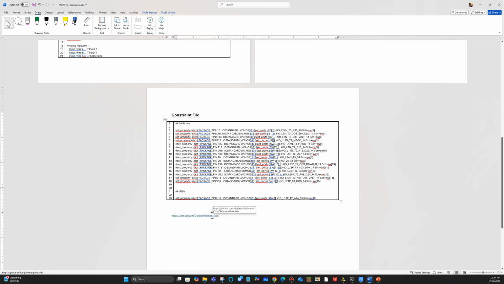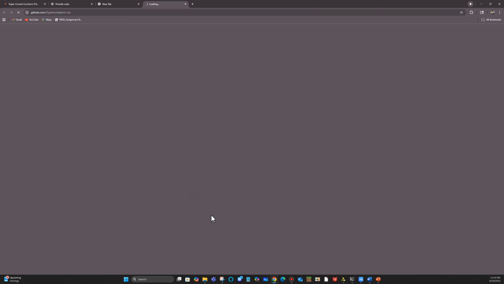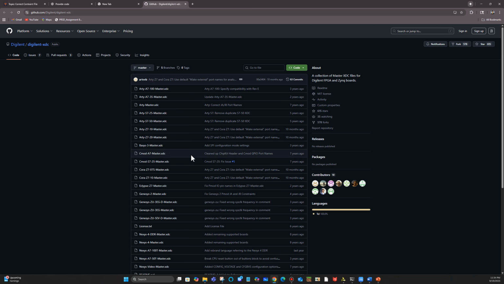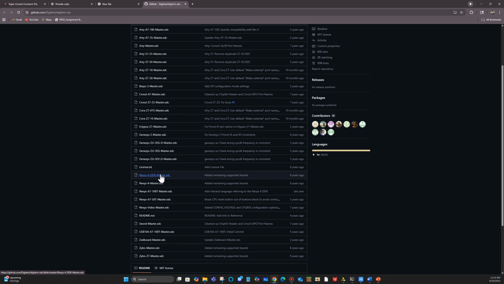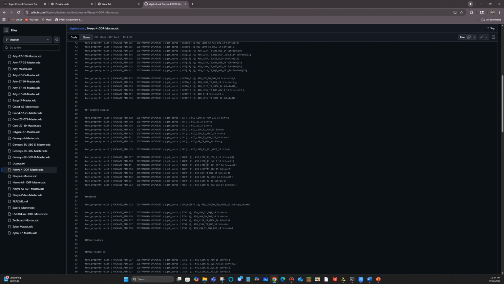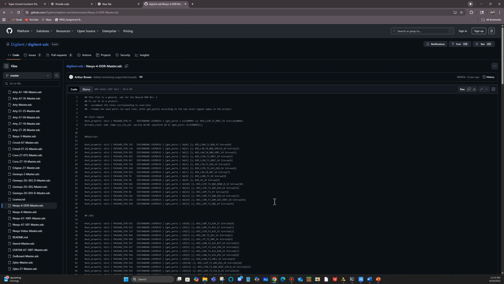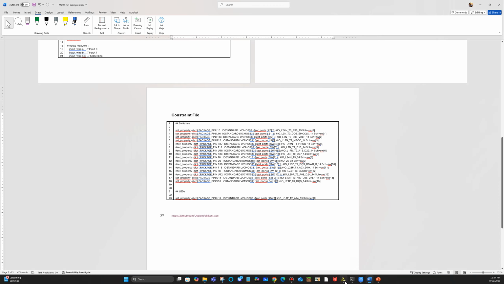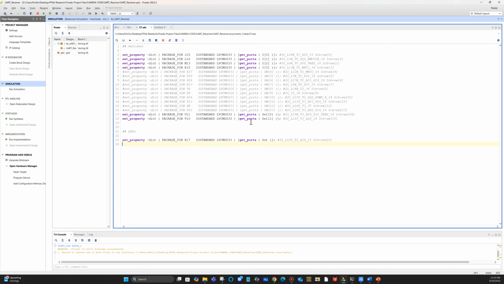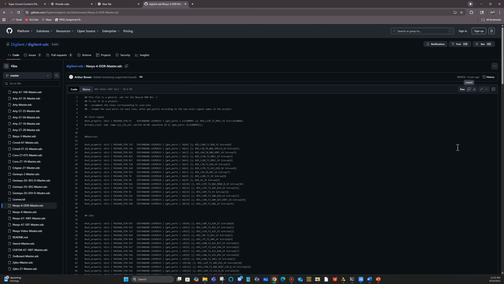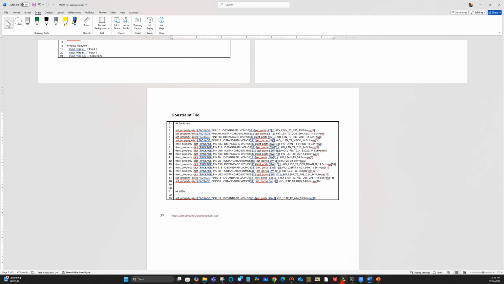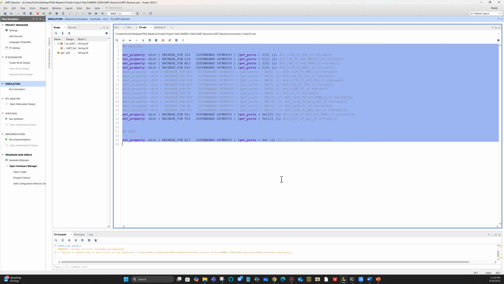So to get the right constraint file, you need to go to this link here. And since I'm using the Nexys 4 DDR, it's this constraint file template. So you would copy this in and then paste it in here. So you will just do it from scratch. You can see the whole process. So copy it, paste it in here.